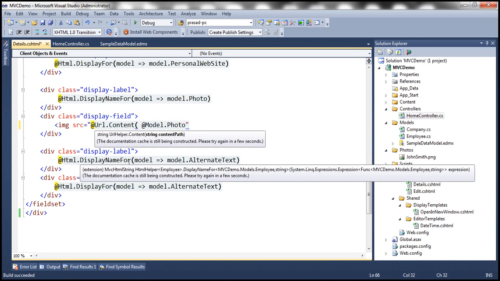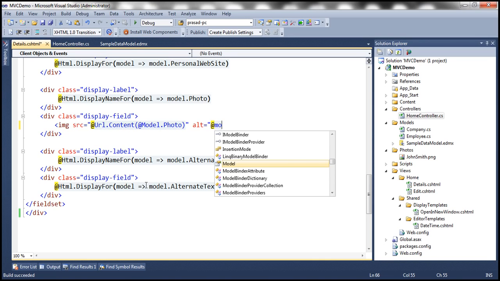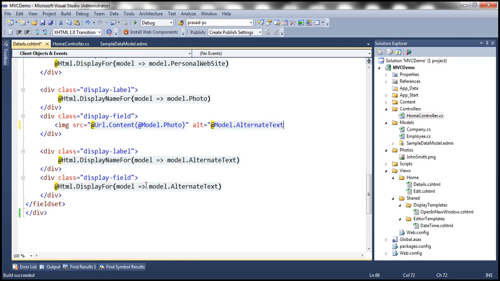This helper is going to take that relative path which the photo property returns, and then it resolves that to a URL for that specific resource, in this case johnsmith.png. So that is the source. And then the alternate text, just in case the image is missing, where is the alternate text going to come from? It's going to come from the Model.AlternateText property.